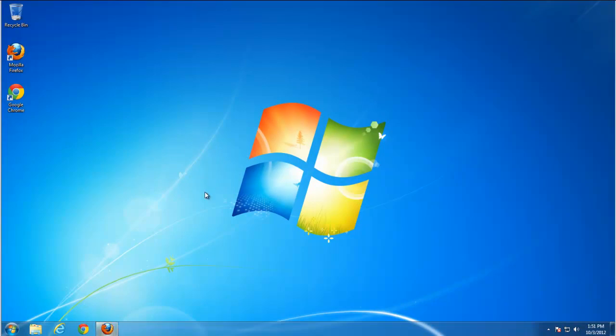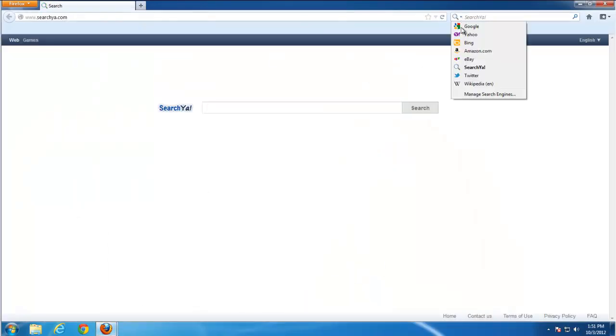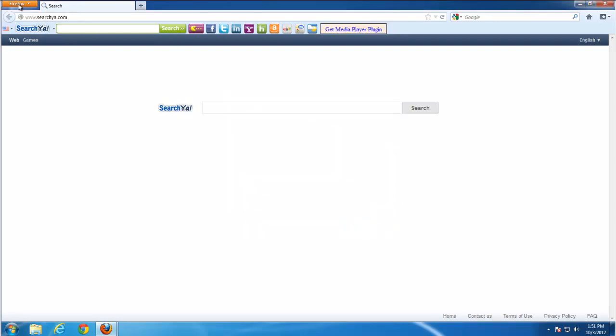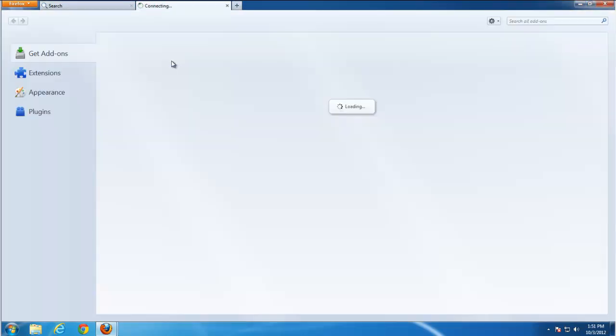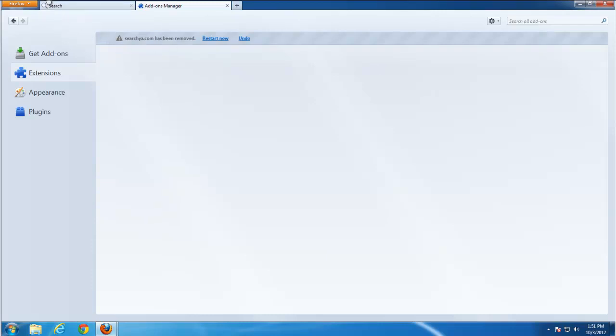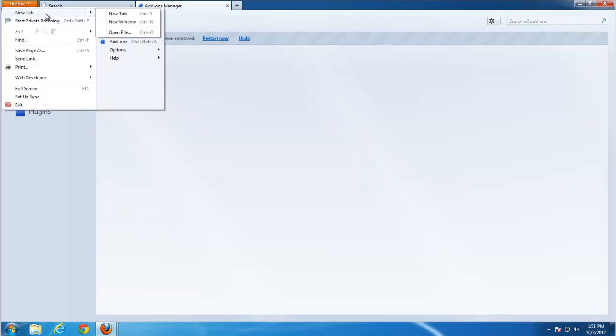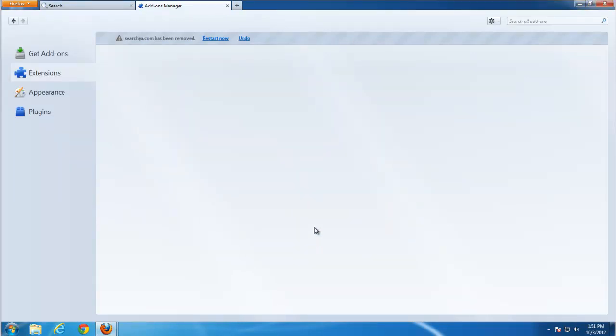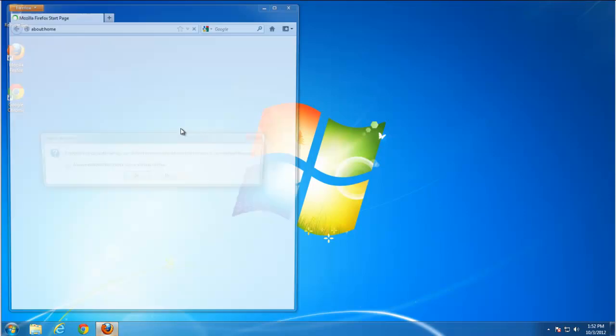Mozilla Firefox. Toolbar is not removed in Firefox and we will need to remove it from add-ons. But firstly we will remove search engines, then go to add-ons, extensions, and remove SearchYa 1.5.1. You can have another version possibly if you're watching this video later. Options, restore to default homepage, restart Firefox, already much better.